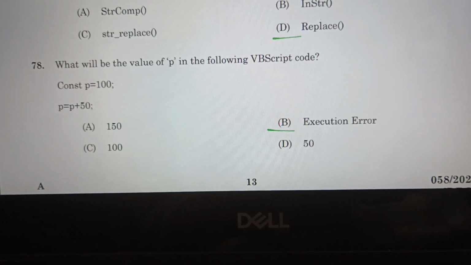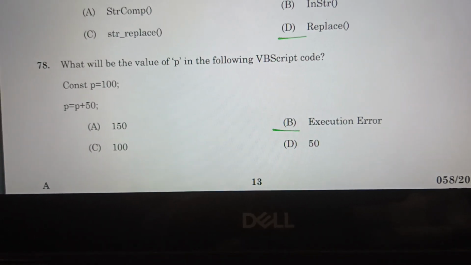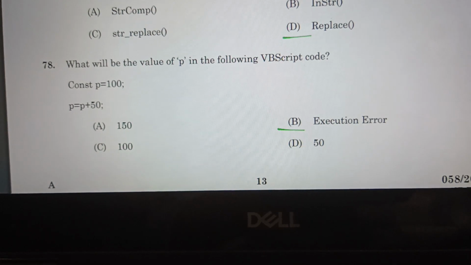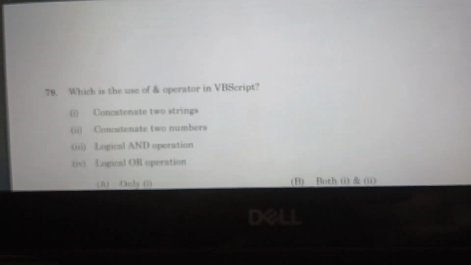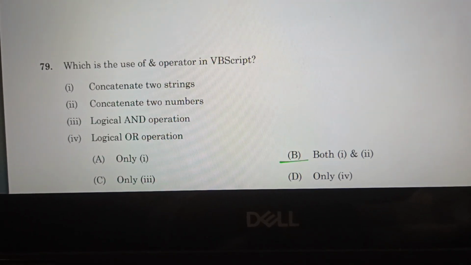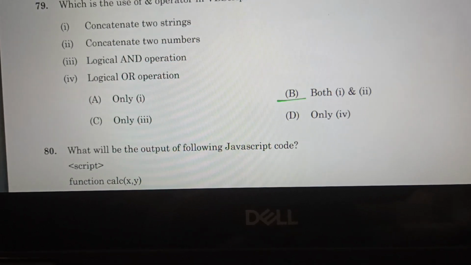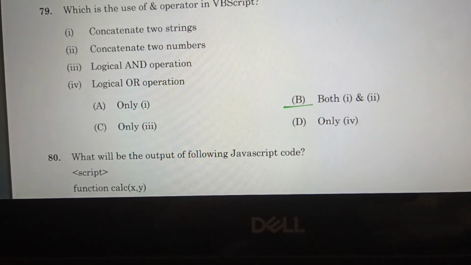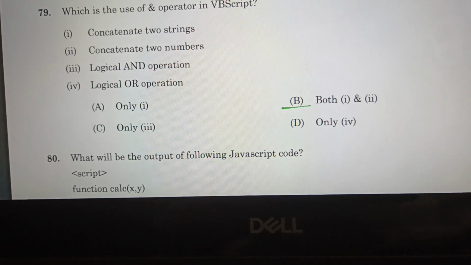What will be the value of P in the following VBScript code? Const P equal to 100, P equal to P plus 50. Execution error, option B. Which is the use of the ampersand operator in VBScript? Option B ആണ് 1 and 2 ആണ് വരുന്നത്. Concatenate two strings, concatenate two numbers.